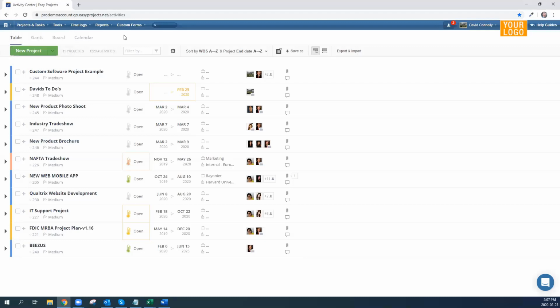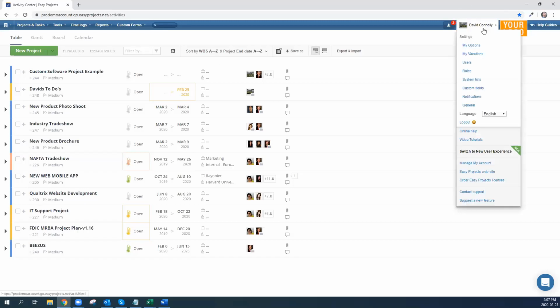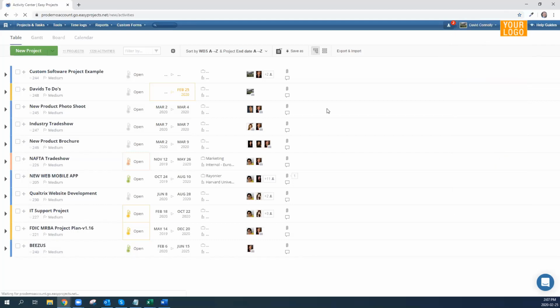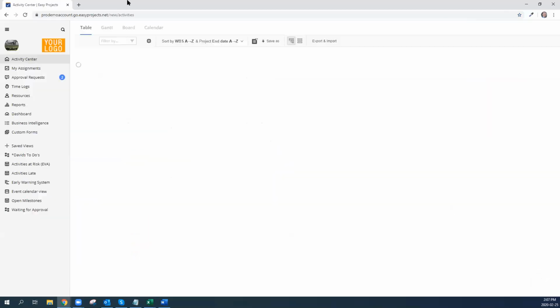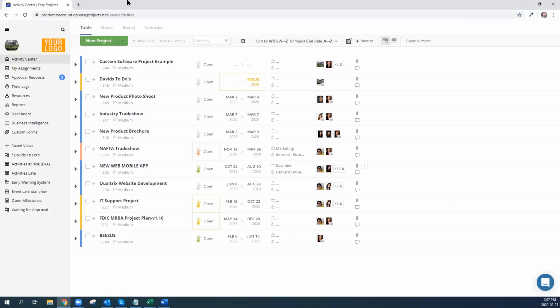Now, you might have noticed, again, over the last year, we have periodically been updating some pages in Easy Projects like portfolios and users, things like that. They were all done to pave the way for the new UI. So to access the new UI in your Easy Projects account, you're going to click your name in the upper right-hand corner, and you're going to switch to New User Experience. Ta-da!